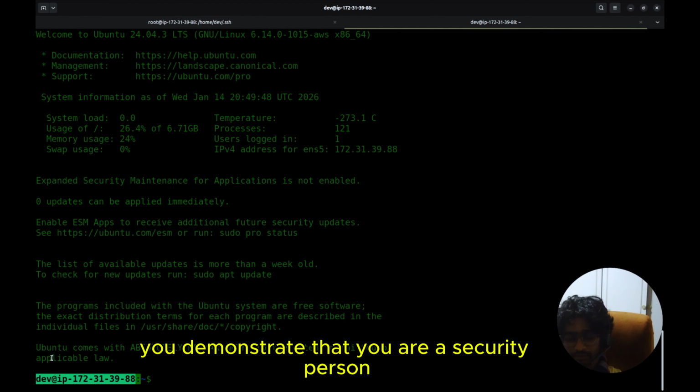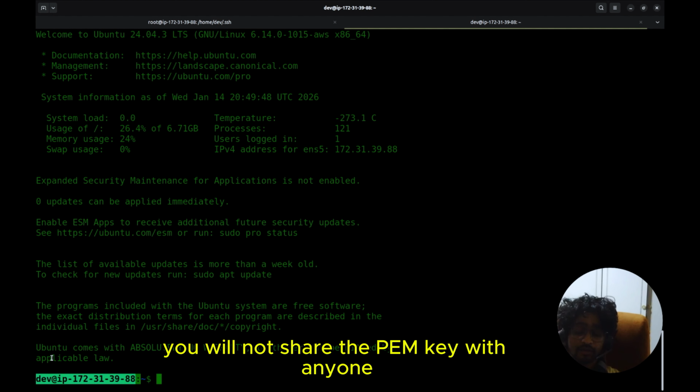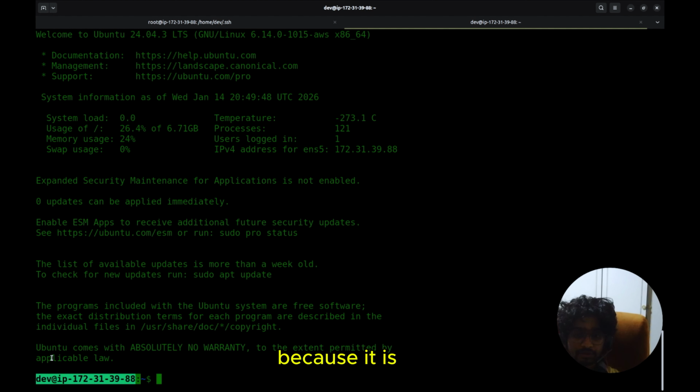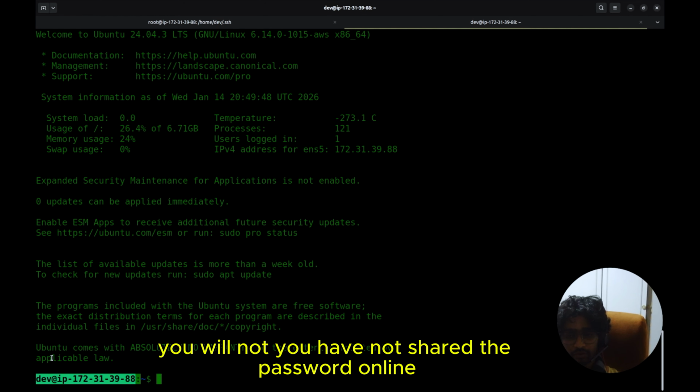In this way, you demonstrate that you are a security-conscious person. You will not share the PEM key with anyone, because it is not at all a best practice to share it. And also you have not shared the password online.